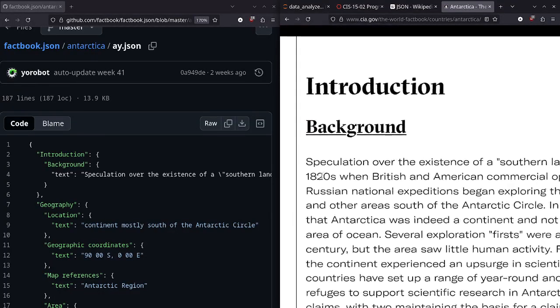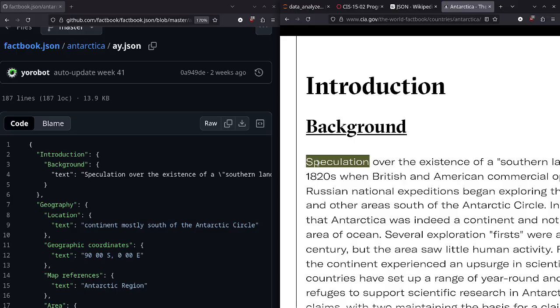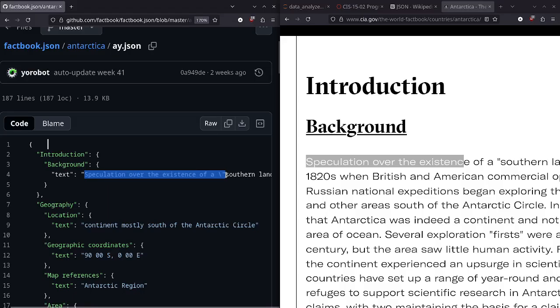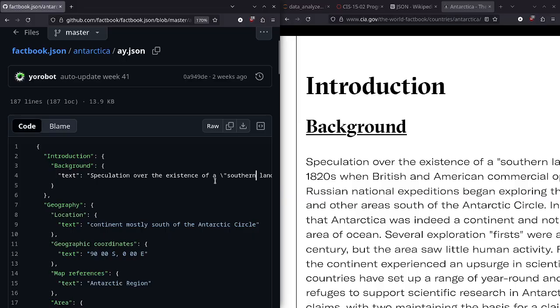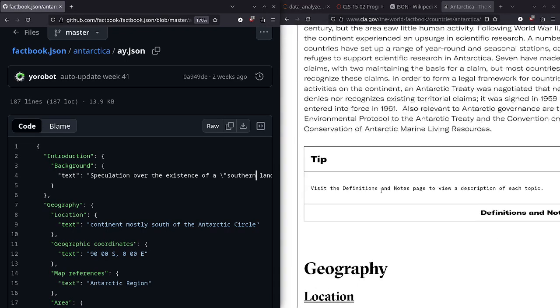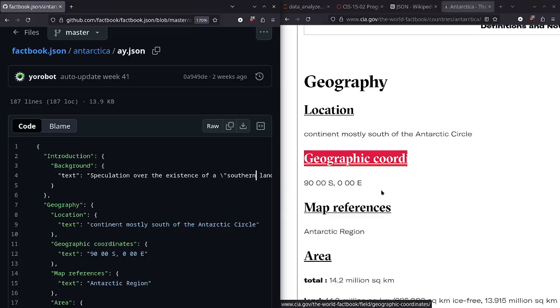And here's the background. There's some data. It says, oh, speculation over something. Right, here it is. On the left, see? It looks like the text file kind of represents this website here. And then scrolling down a bit more, just sanity checking things.